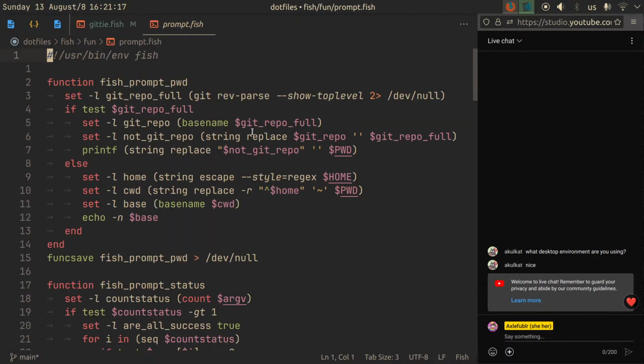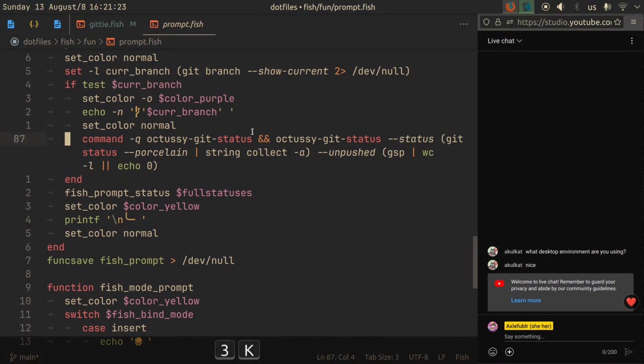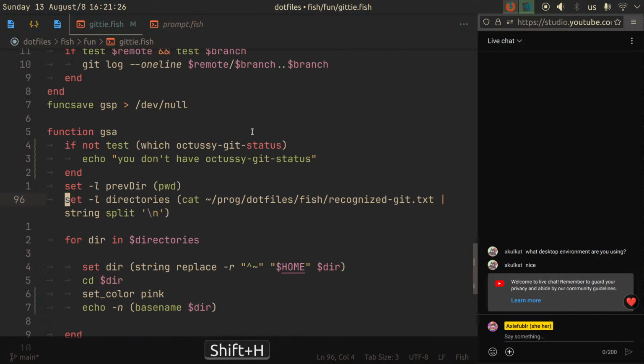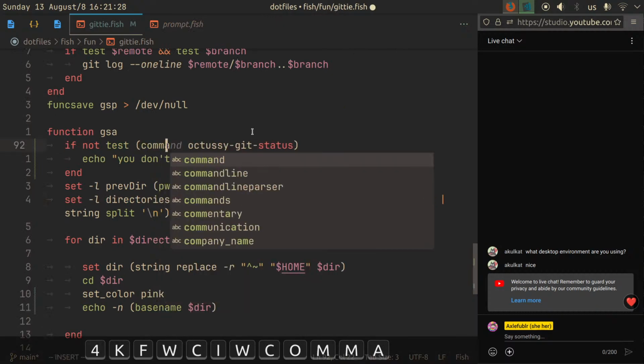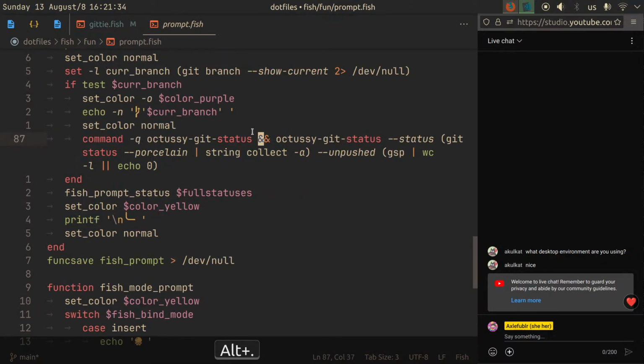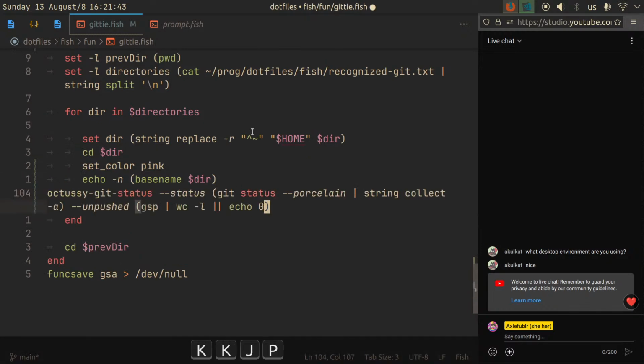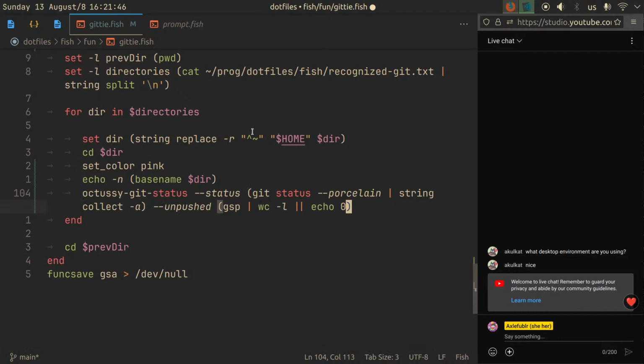We go to prompt, and somewhere here I call octoc. Oh, which command dash q, right? Yes. To see, we just copy everything, paste it to. Okay, so we call octoc get status, we pass the status, which is the correct one, and we pass the correct unpushed thing. Boom.